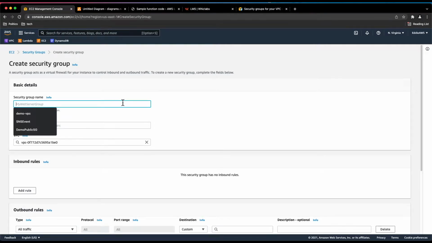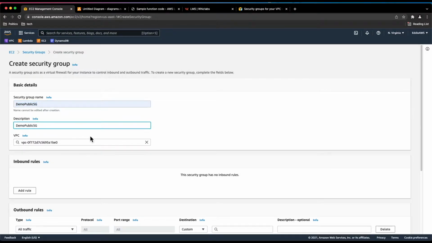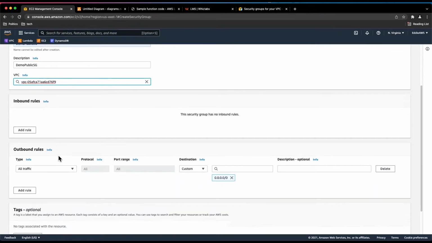Here we'll give it a name, Demo Public Security Group. I'll give the same in the description. And then I select the VPC where I want this security group. I'll choose the demo VPC, which is the VPC I'm using.